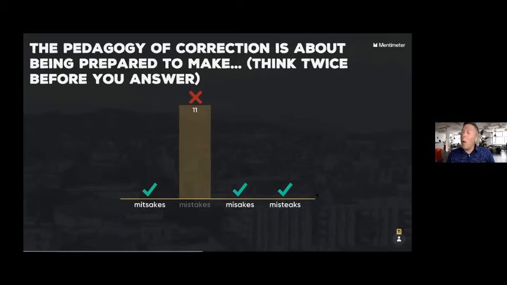Oh, man. I warned you. I did try and warn you. I said, think twice. The pedagogy of correction is about being prepared to make mistakes. So you looked at it and you said, oh, look, those three have got spelling mistakes. I won't choose it. That's thinking once. Thinking twice, you would have said, but I must be prepared to make a mistake and choose it. But no, all of you chose the one that had no mistake.